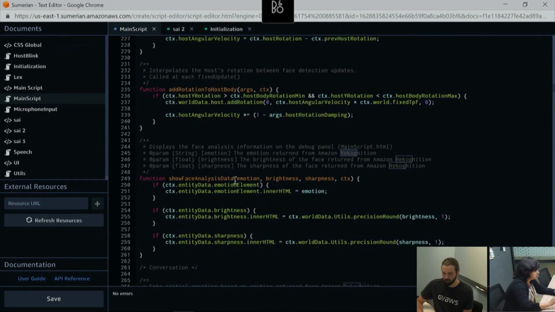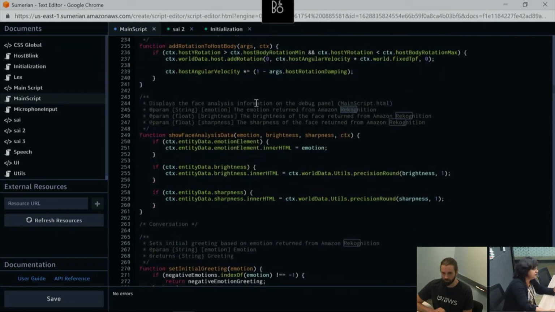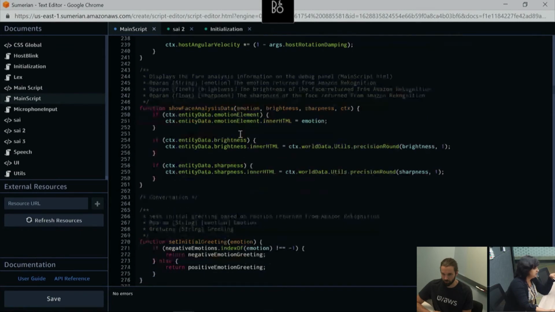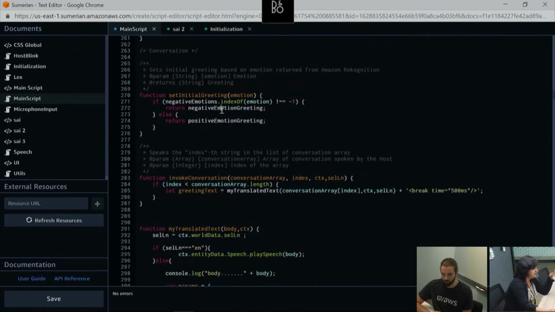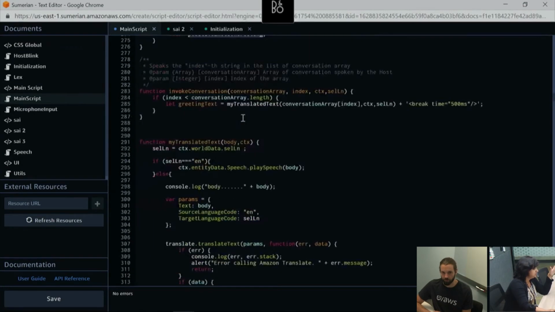So for identifying whether it's a human face or not, then to draw a bounding box around the face and to show the emotion, all that code is written here. And if you are moving the host's face from right to left, then the host is moving its head. For that the code is written over here. And these are the greetings based on the emotion, so whether it's a negative emotion or positive emotion.